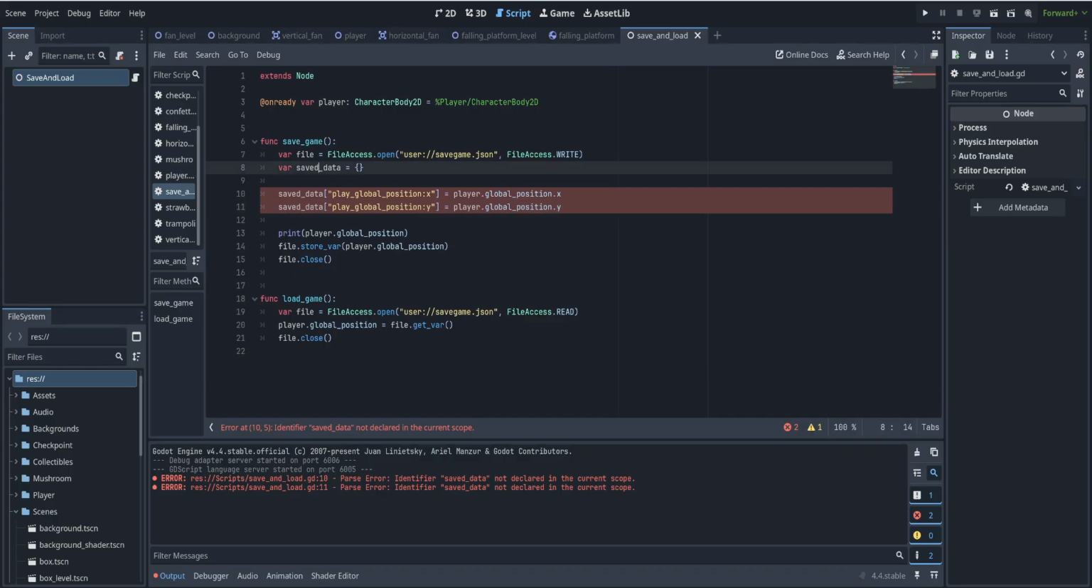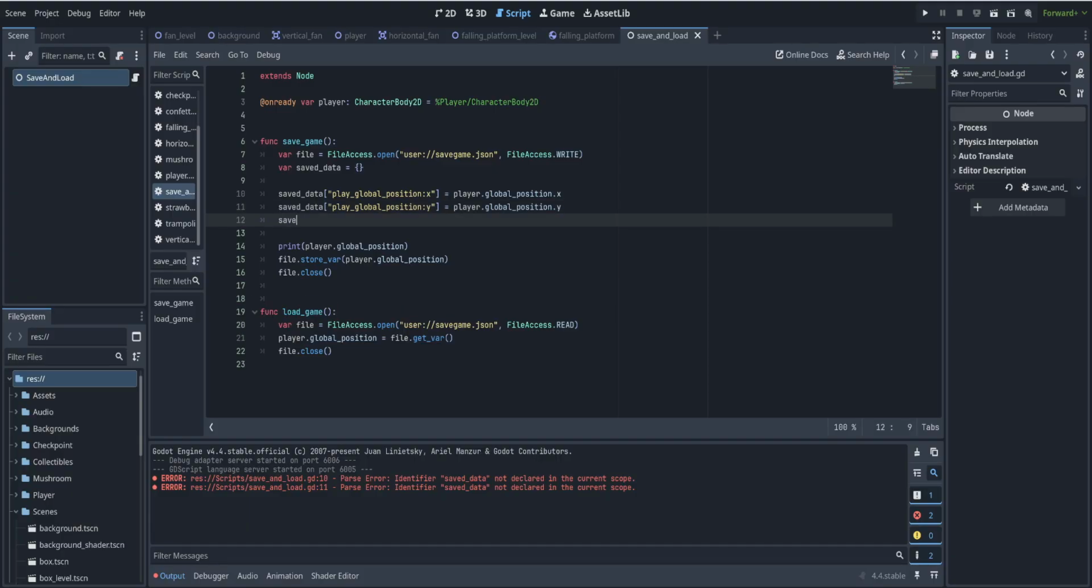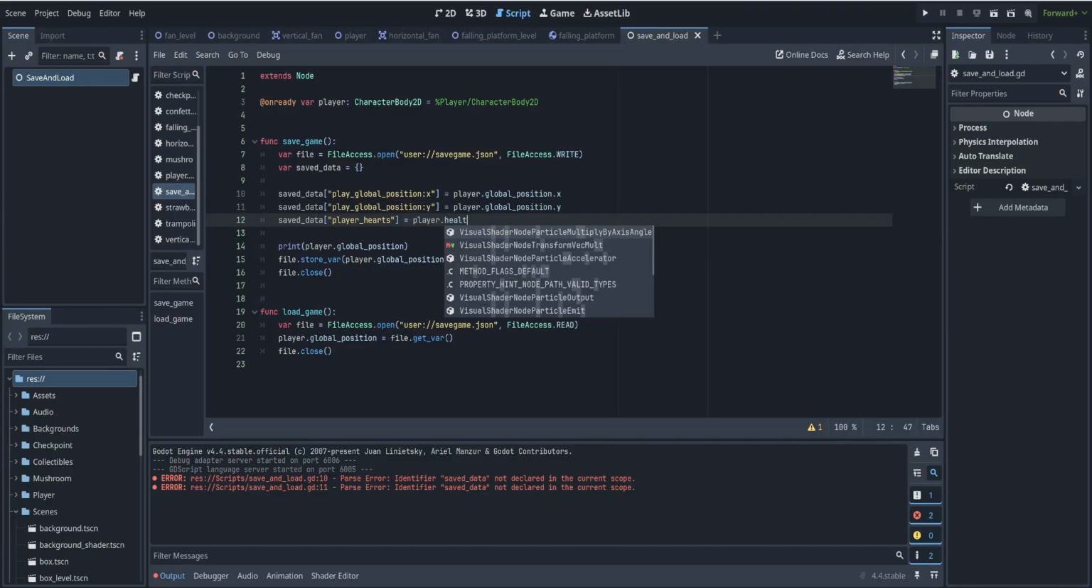Saved data. And then we could even do something like save the player's hearts as well. So we could say saved data, player hearts, and that's going to be equal to player dot health.